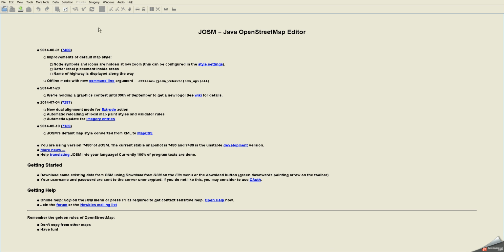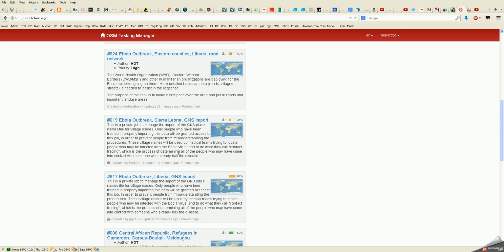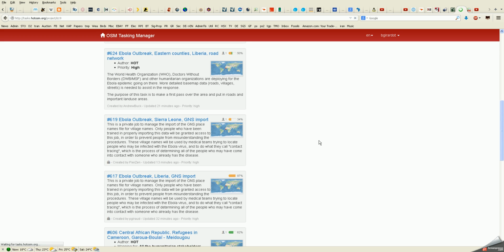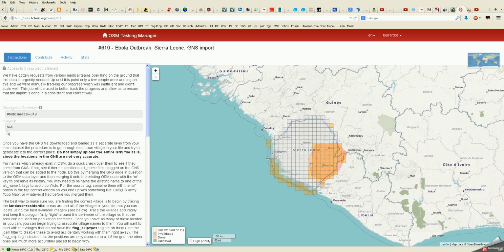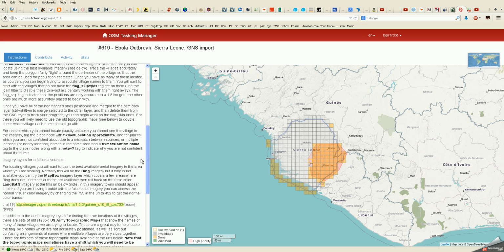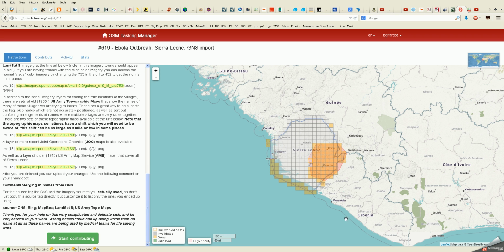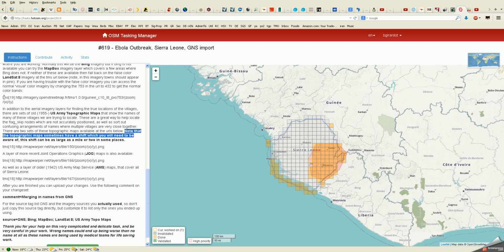Probably the easiest way to get there is, well, let's take a look at the tasks first. So we're going to look at this GNS import for Sierra Leone. You probably have seen imagery here before, and this one isn't listed here. But if you read through the instructions, you will see that there's imagery listed down here. And it gives you 1, 2, 3 maps. These are topographic maps. And they also suggest that you use some Landsat 8 imagery, which I also always use.